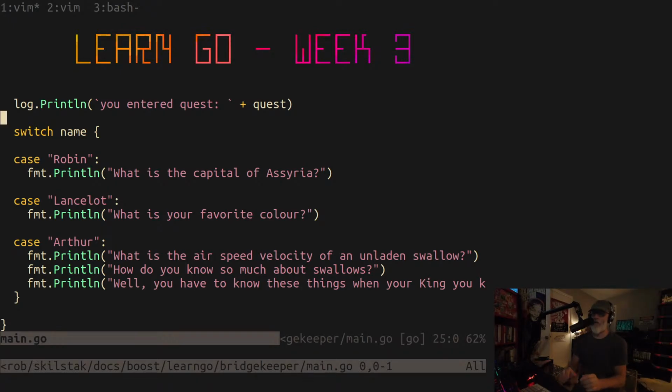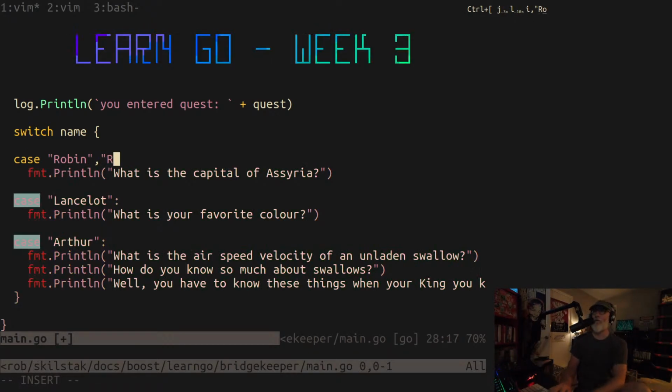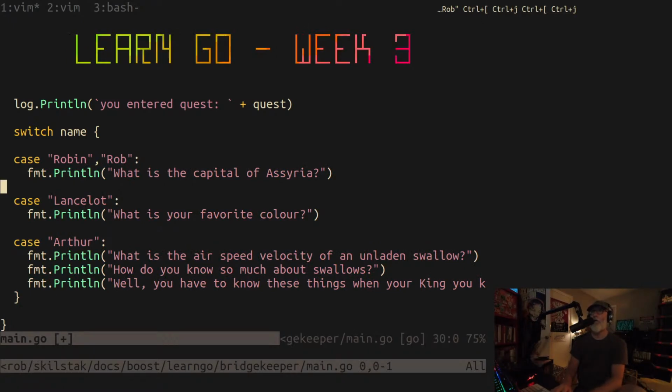Remember that whole lowercase thing we were doing with bash? Well, the first take on this is to do this, right? If you wanted to allow somebody to say Robin or Rob, you can do the comma. That is equivalent.